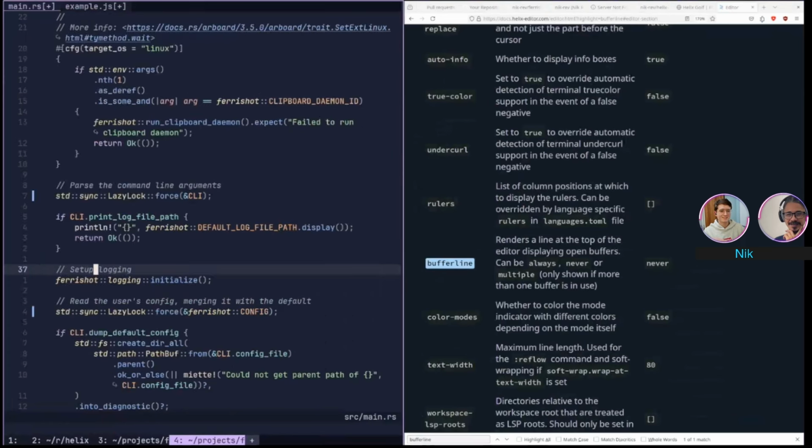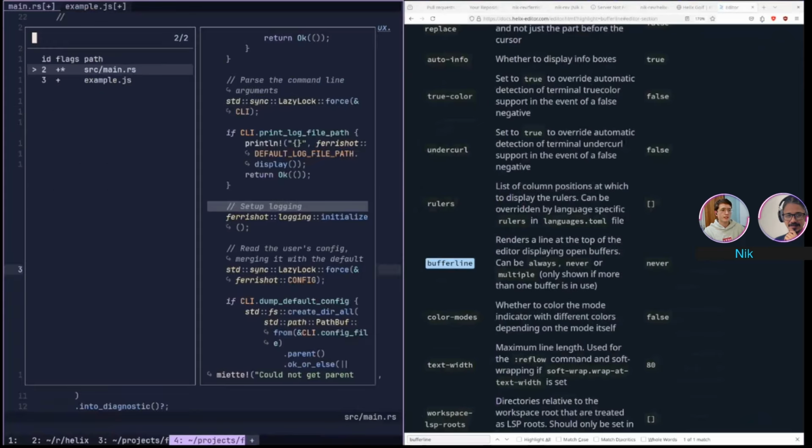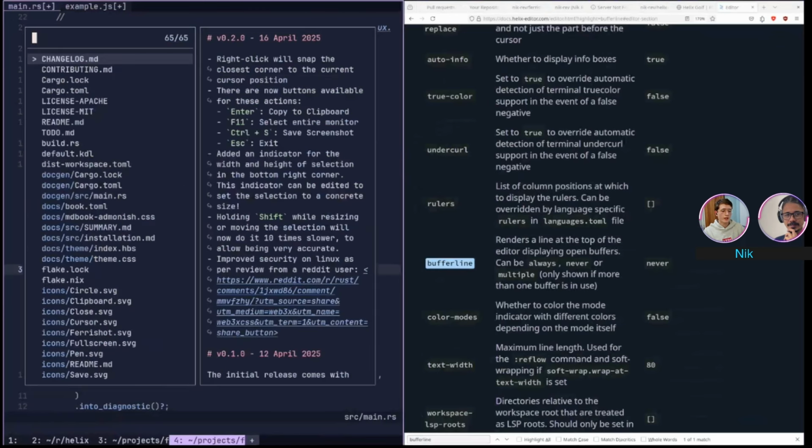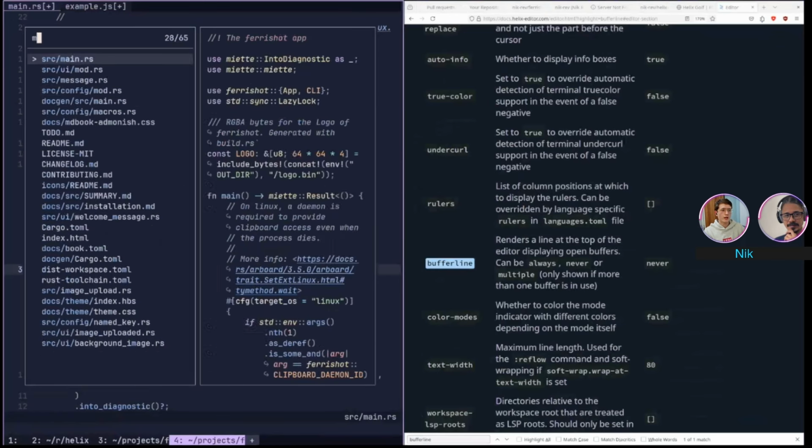So why did you have it disabled, if I may ask? Why do you keep it disabled? I keep it disabled because I don't really need it. I use key bindings, like if I need to see buffers, I just use space B. If I need to open a file, I just type whatever I need into the file picker.